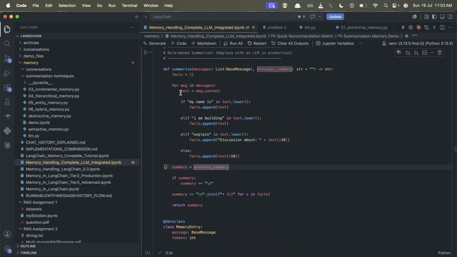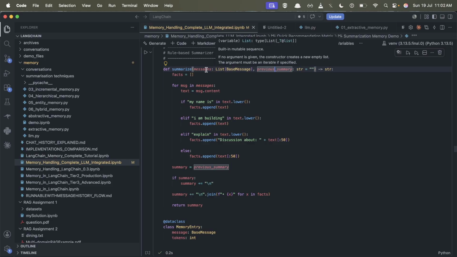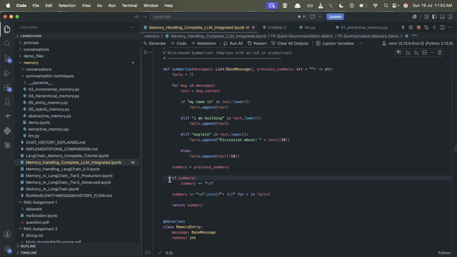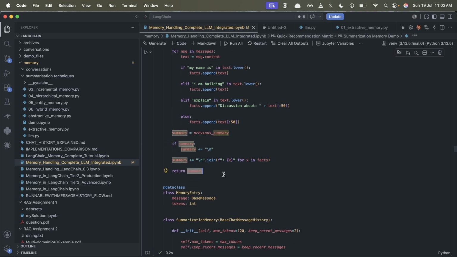After doing all this processing for a particular message in this list of messages, I'm just storing them in the facts. For each message, I'm summarizing the message, storing that in the facts array, and then adding it to the previous summary that is coming as a param in the summarize method. In the summarize method, I'm sending the list of new messages as well as the previous summary, and after summarizing all the messages present in the list, I'm adding it to the previous summary and returning the new summary.